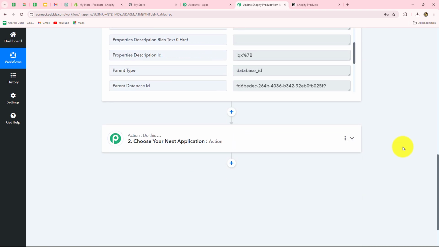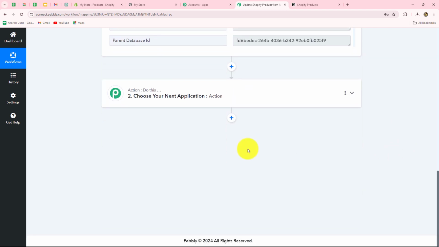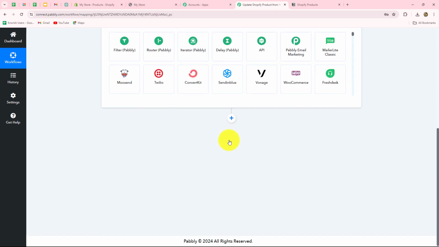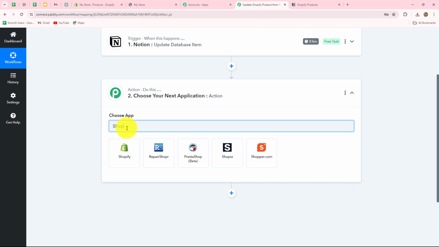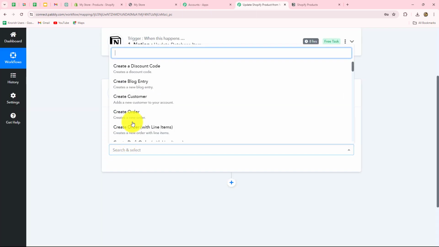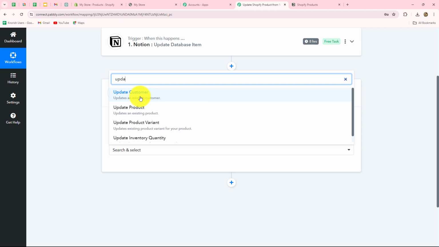Now we are going to move forward. What we are supposed to do, we want to update the Shopify product which we have received from Notion database. For that, we have to set up the connection between Shopify and Pabbly Connect. So I'm going to select our action application as Shopify now. And now we have to select the action event that will be update product.